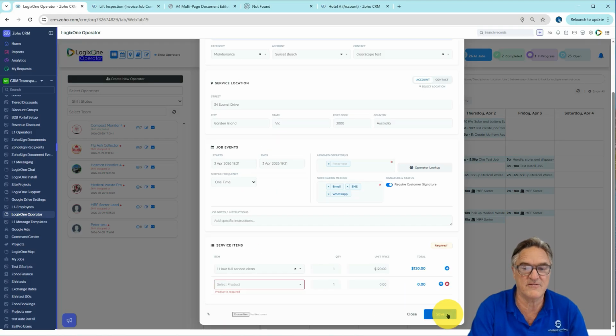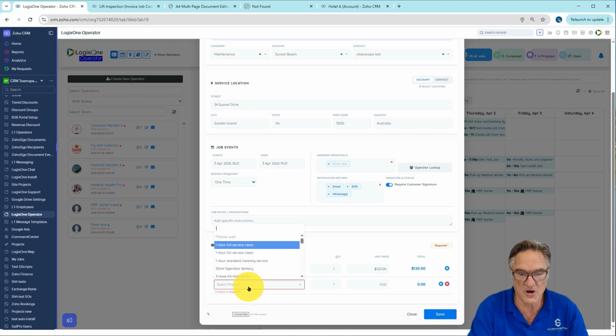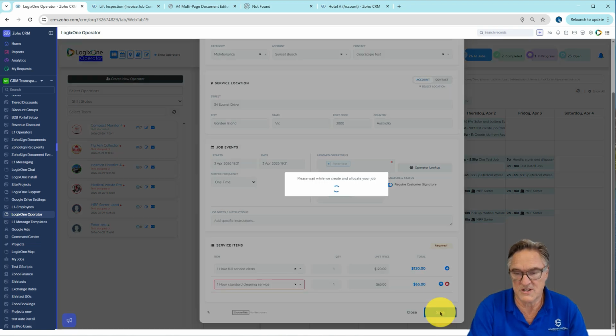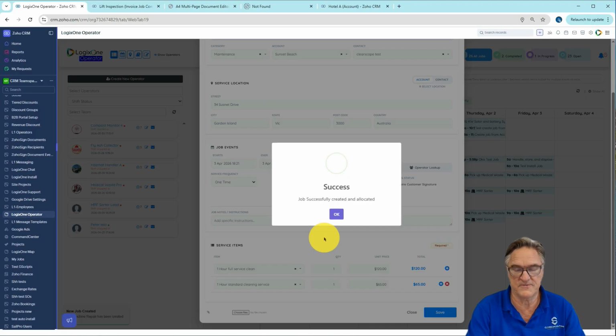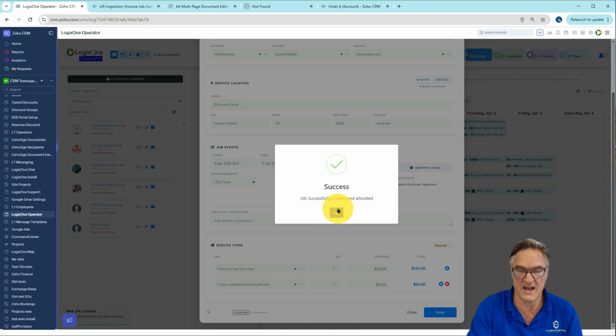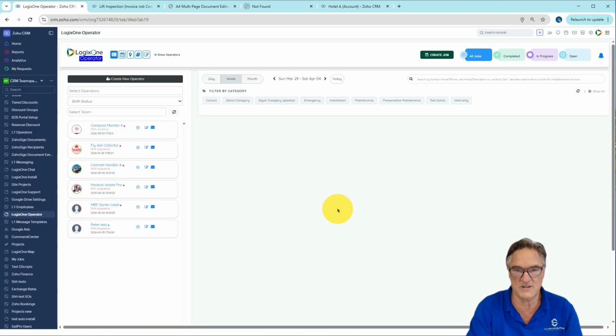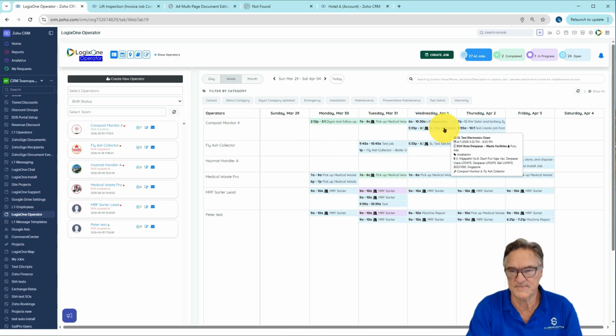And then all you need to do is click save. Sorry, we need to add that extra product. And then we'll just click save. We'll just wait for that to save, and then bang, it's saved. We get our success message, we close that. The LogixOne Operator will refresh.